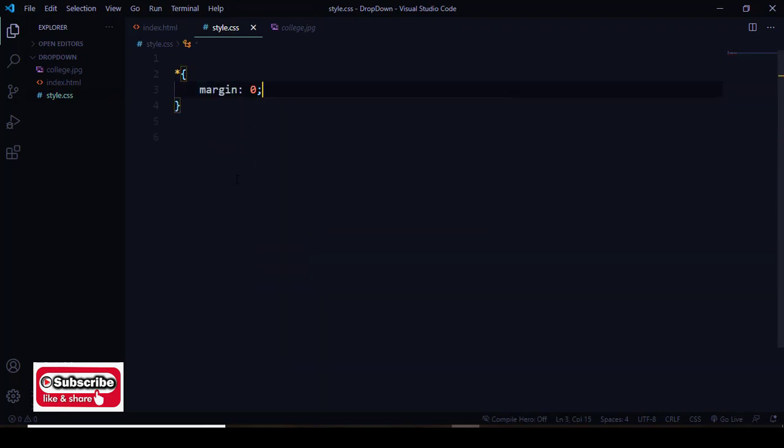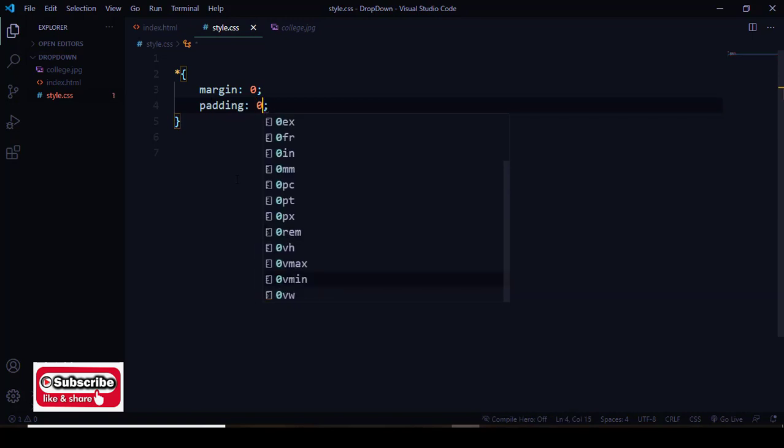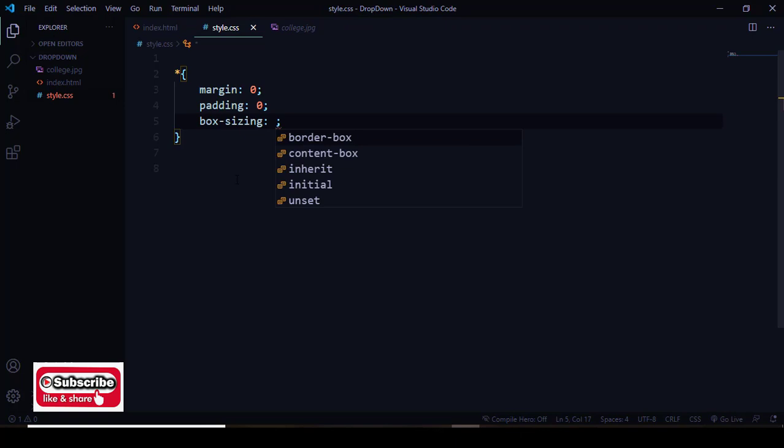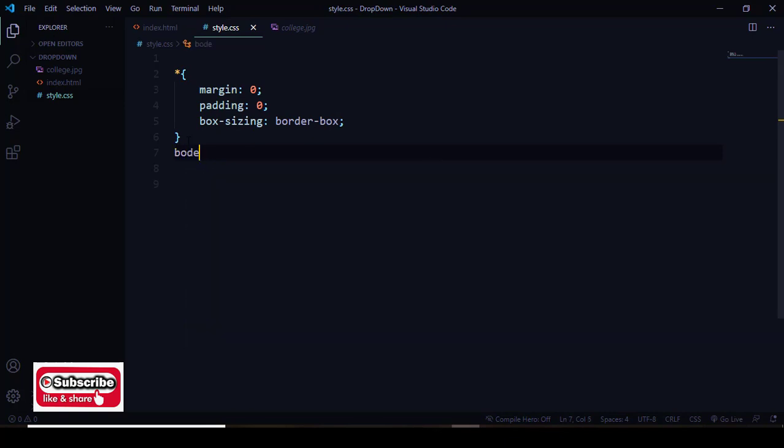Margin 0, padding is also 0, and box sizing is going to be border box. This is a basic thing for the whole document. Now I'm going to select my body. Inside the body, I'm going to apply the background image. The name of the image is college.jpg. So let me just type college.jpg.